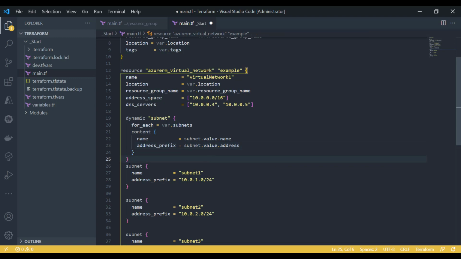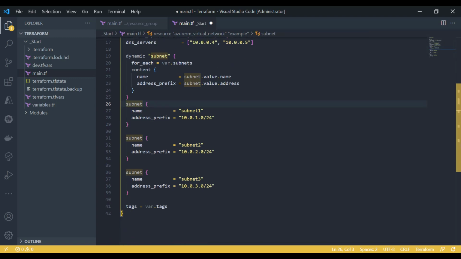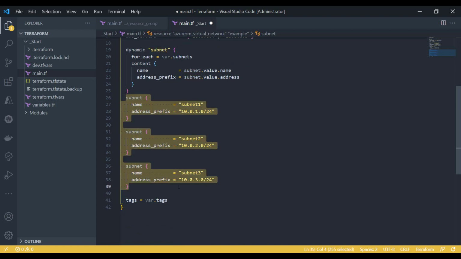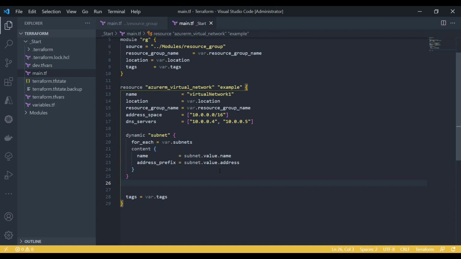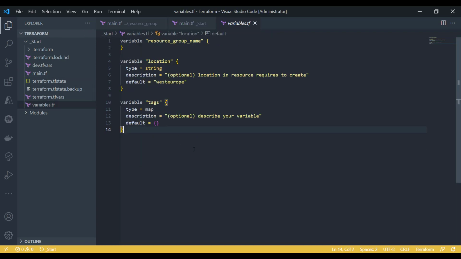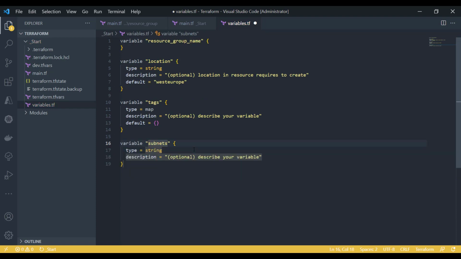This is what I'm going to create. For now, let's comment this out or just remove this from here, because this is something which we are going to pass from the variables. So I'll go to my variable file. I'll create a variable called subnets. I'll just remove the type. I don't want this type to be created for now. I'll create a default value. Let's put the values in the Terraform variable file.